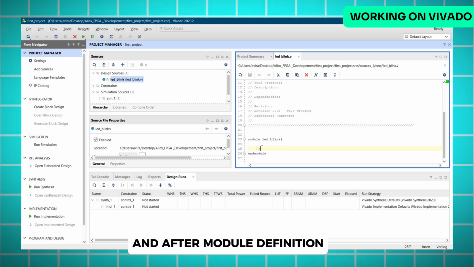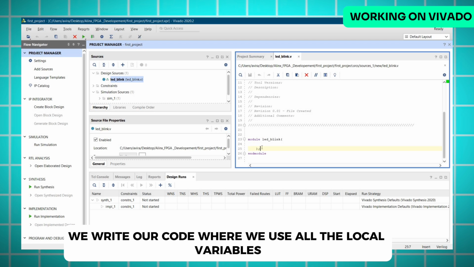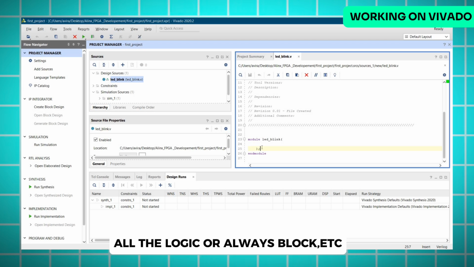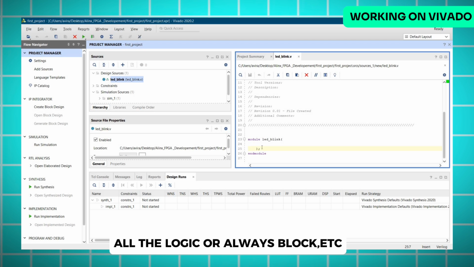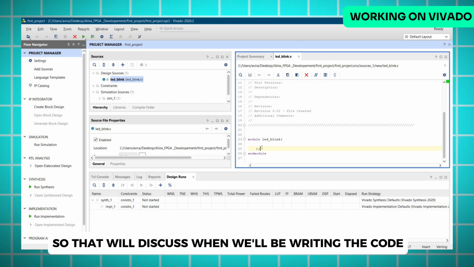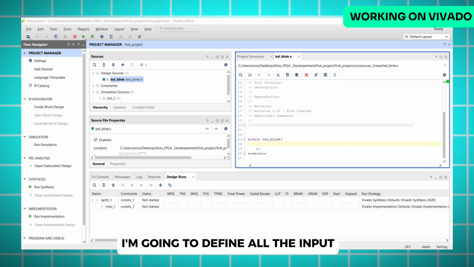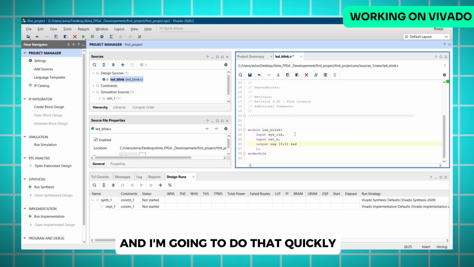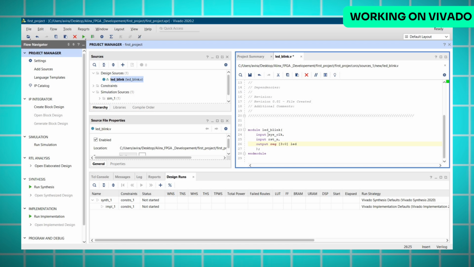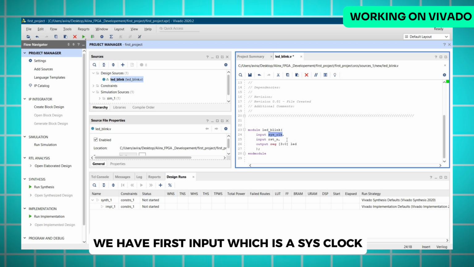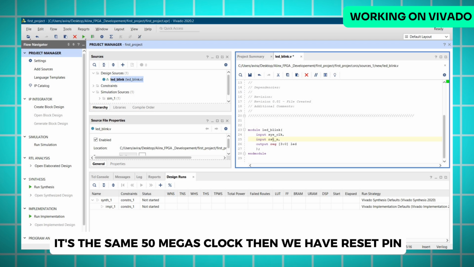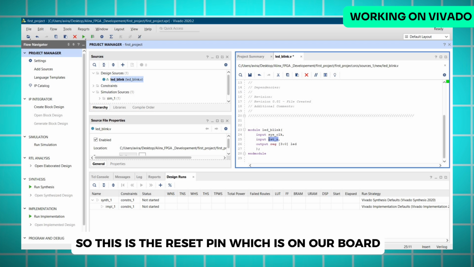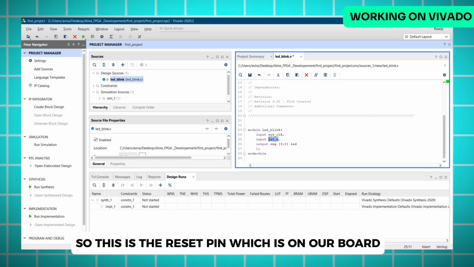And after the module definition, we write our code where we use all the local variables, all the logic, the always block, etc. We'll discuss that when we write the code. So here first I'm going to define all the input and output parameters, and I'm going to do that quickly. As you can see, first we have an input, which is sys clock. It's the same 50 megahertz clock. Then we have the reset pin, which is on our board, all right?